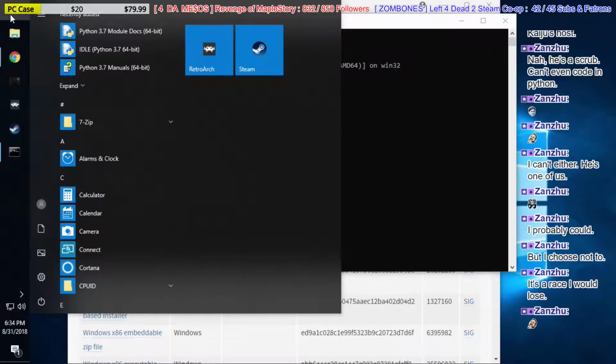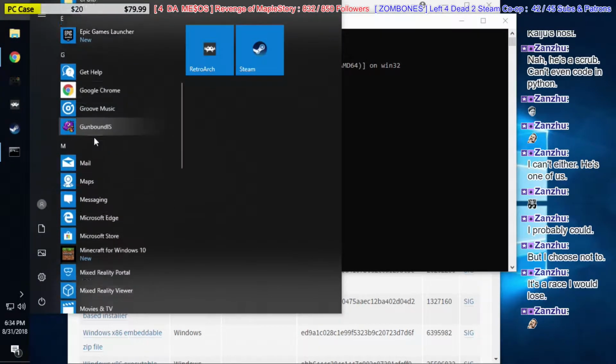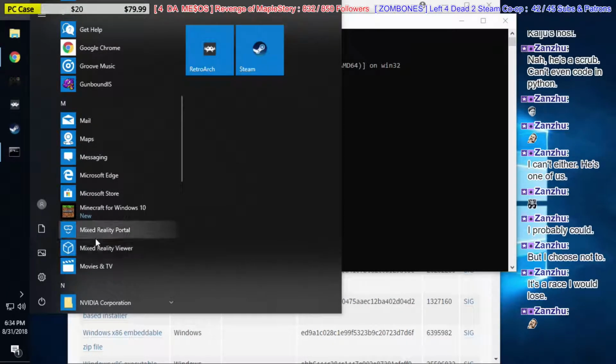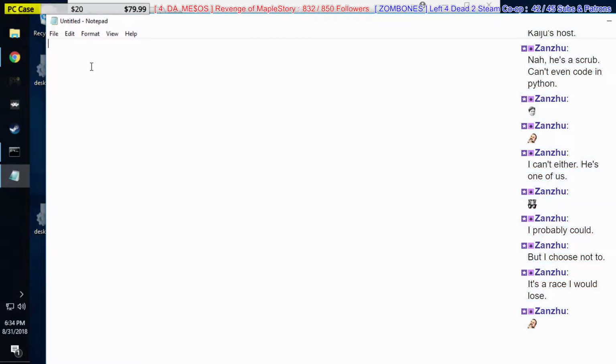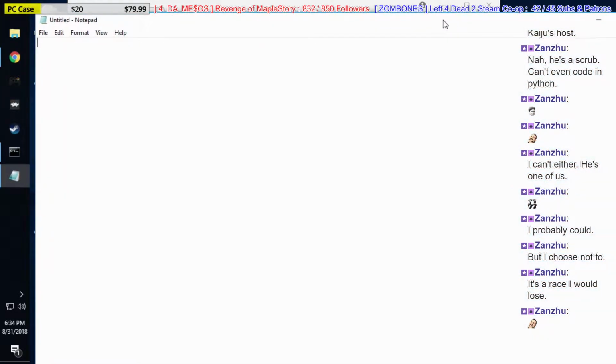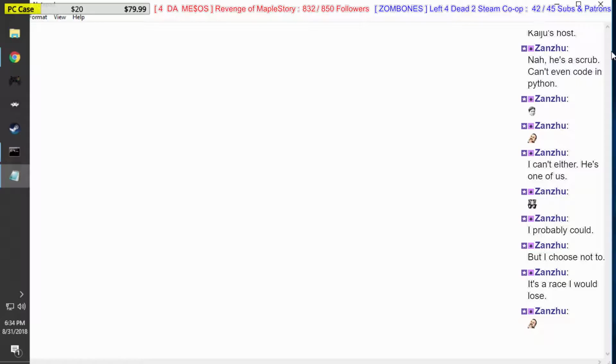So I'm going to go over here and open up Notepad. Where is it at here? I'm going to do a search for Notepad. Excellent. Let's make it a little bit smaller here so I'm not taking up the whole window.